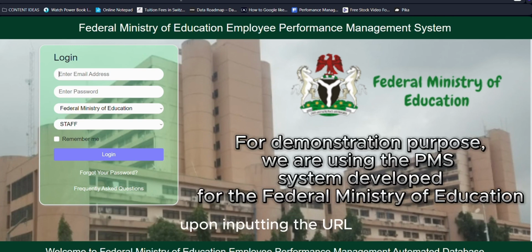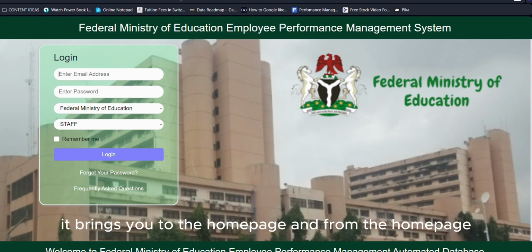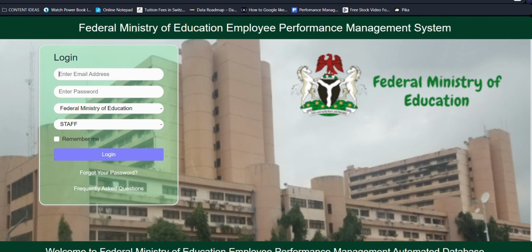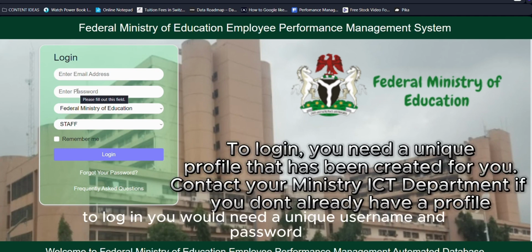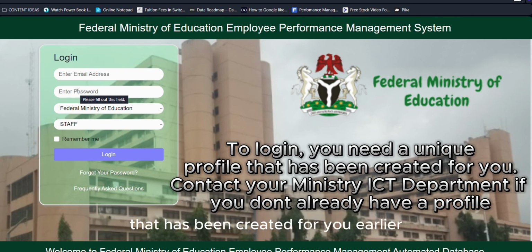Upon inputting the URL, it brings you to the home page. And from the home page, you can see it's boldly written your ministry or agency. To log in, you would need a unique username and password that has been created for you earlier. If you have your profile, you can proceed to log in. If you do not yet have a profile, you need to contact your IT department to create one for you.